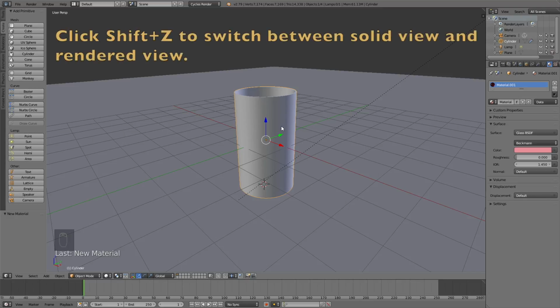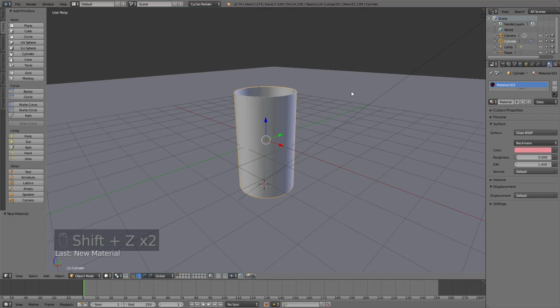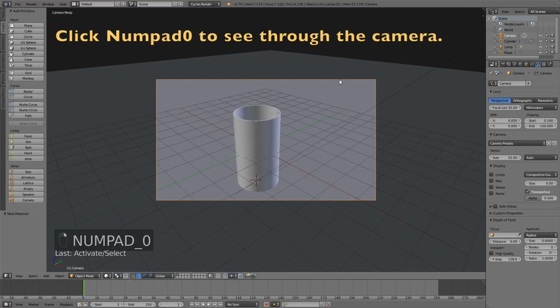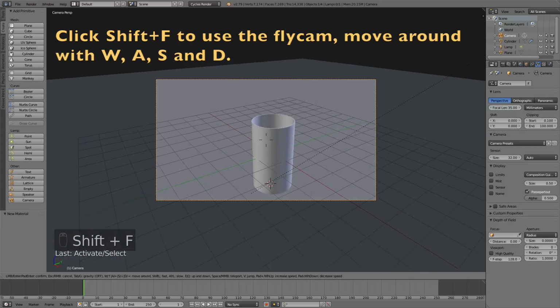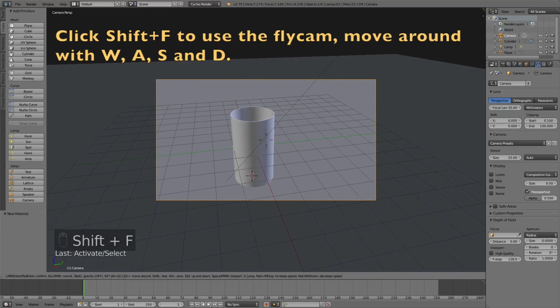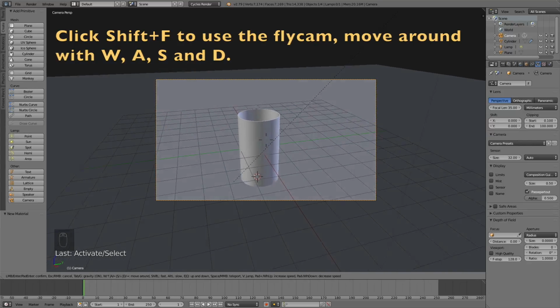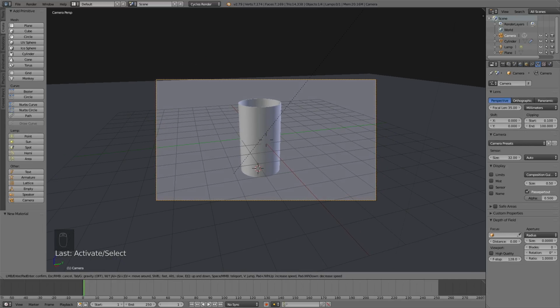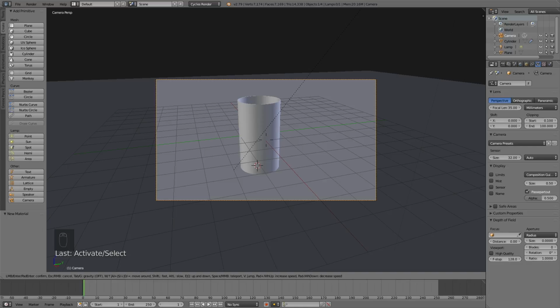Now it's time to use the camera. So click numpad 0 to see through the camera. And then select the camera, and then click Shift F to use the fly cam. And you can move around with W, A, S, and D. So let's move it around here. And then let's start duplicating the glass and add more colors.